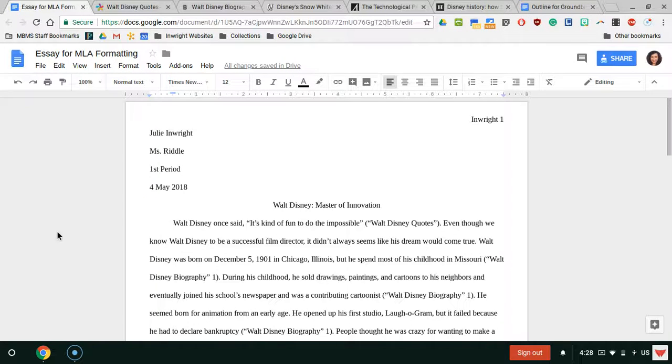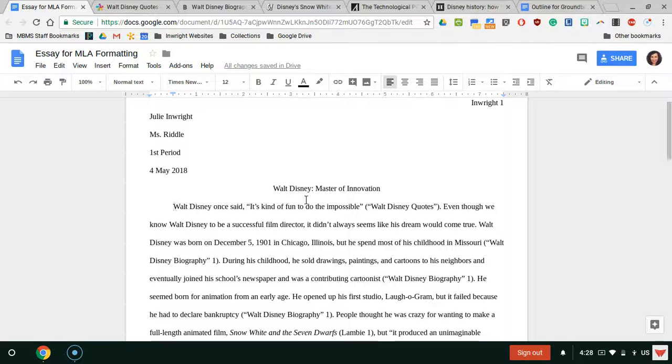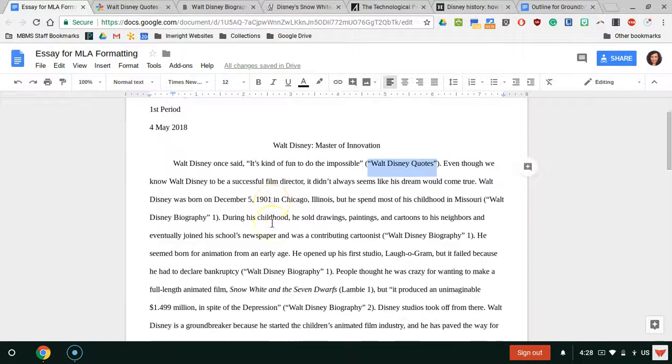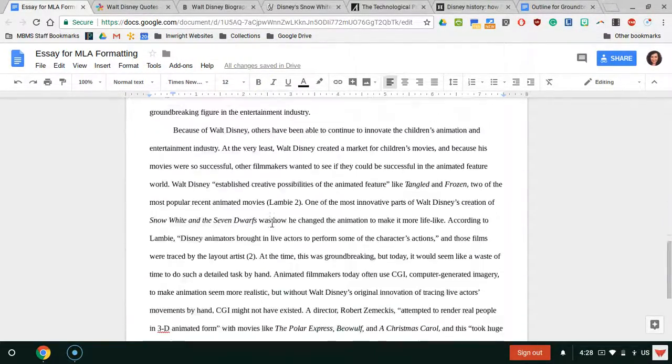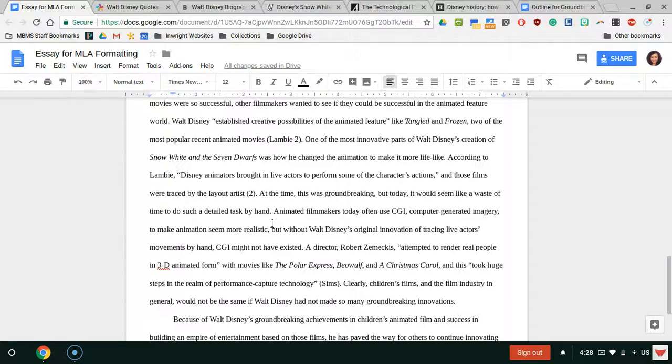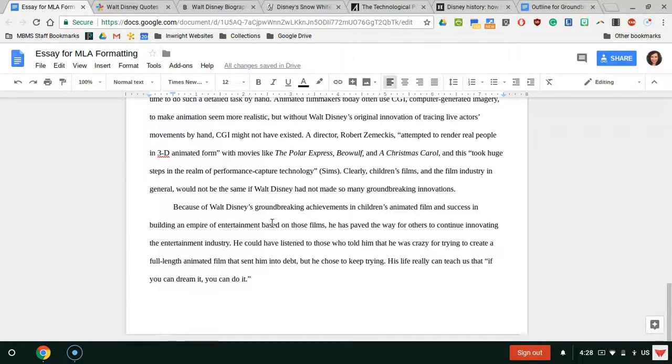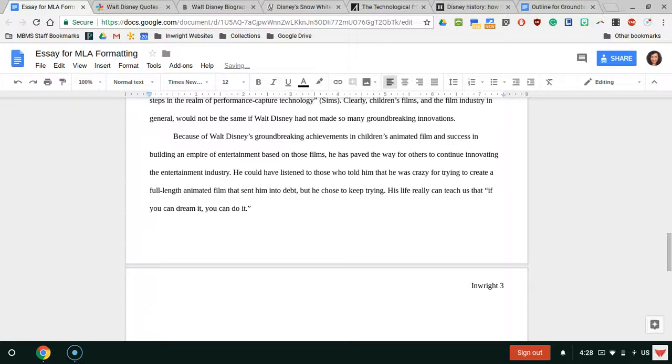Now that I have my essay in MLA format, the last thing that I need to do is create a Works Cited page. So every time that you use a parenthetical citation, what that's actually doing is it's telling people which MLA citation that they should scroll down and look at the end of your essay if they want to find out exactly where you got that from.